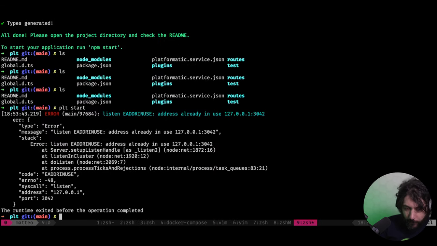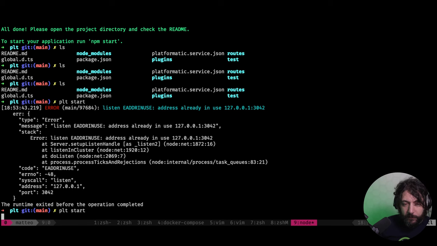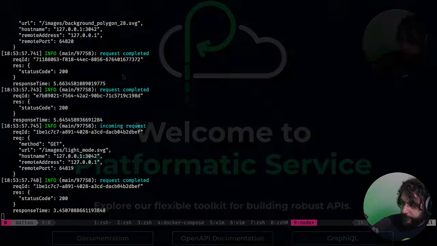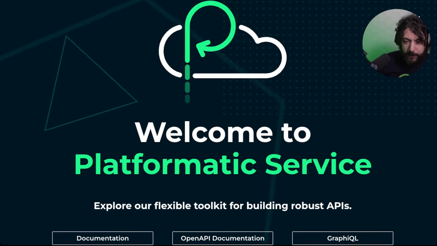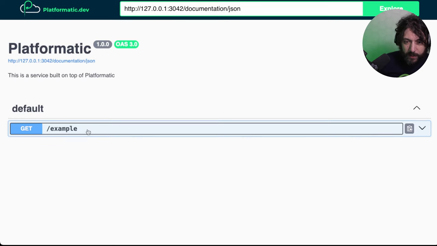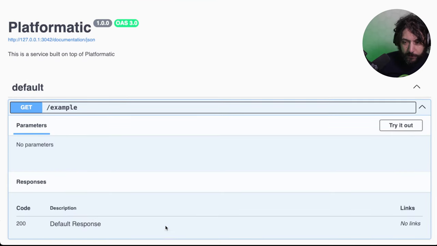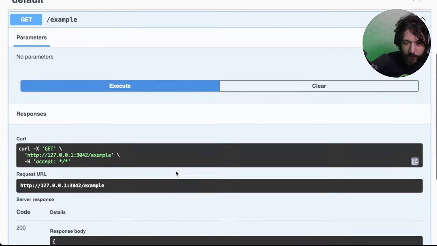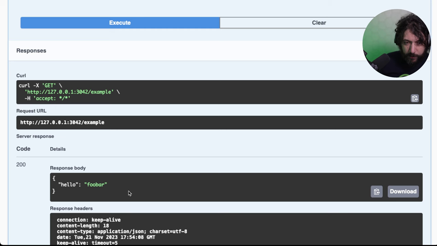Okay. So we have our stuff running. We start it up. Here we go. And this is what it looks like. We have some basic routes, which is example here. And we can try this. And this would work and return some message.